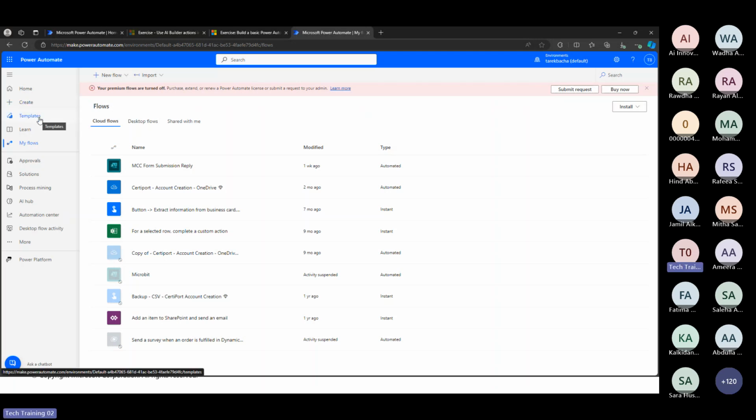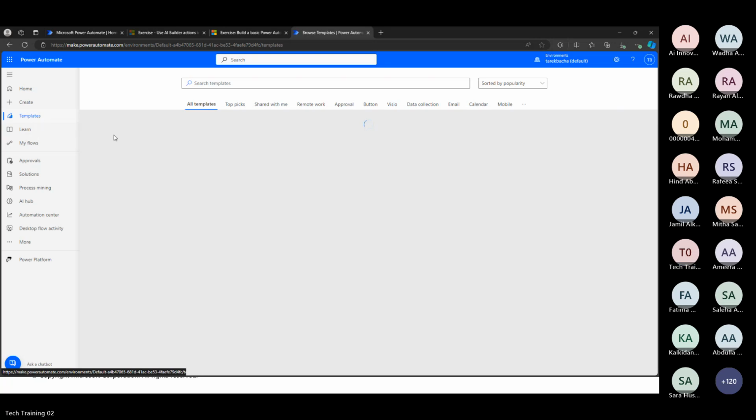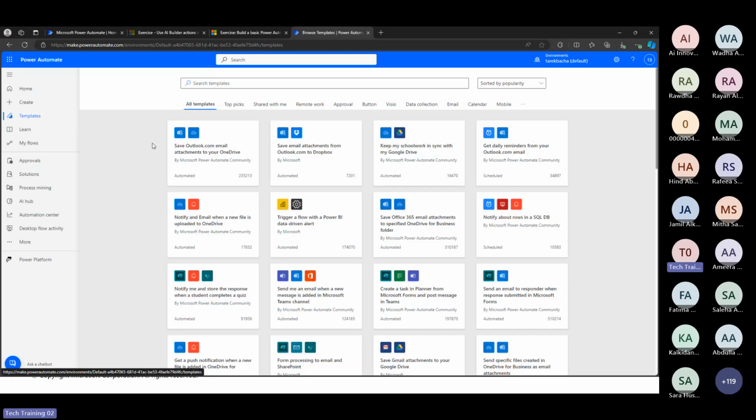If I need to start working with Power Automate, the first tip that everyone will give you is to go to the templates. Why? Because we have a lot of examples, templates like built-in automation that you can use, edit and customize based on your needs. I will give you an example step by step before we go to the hands-on lab.